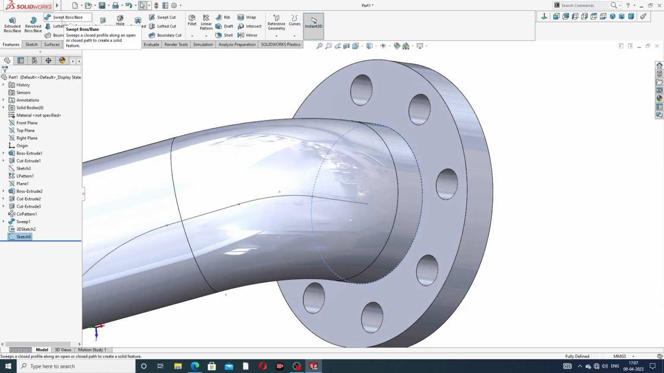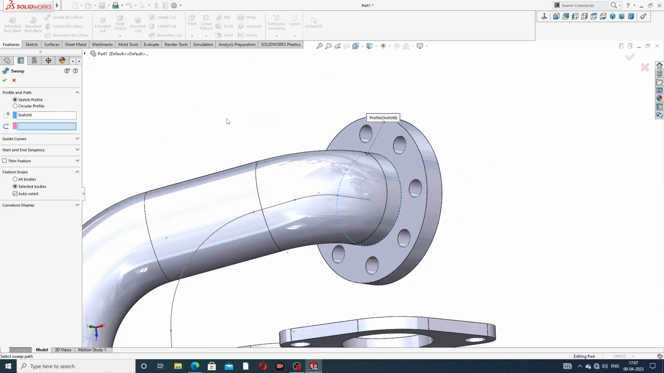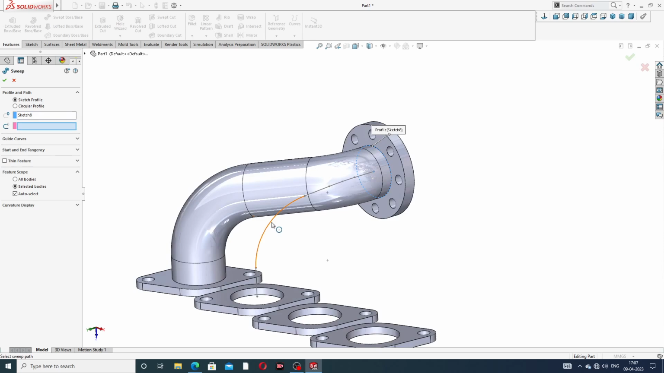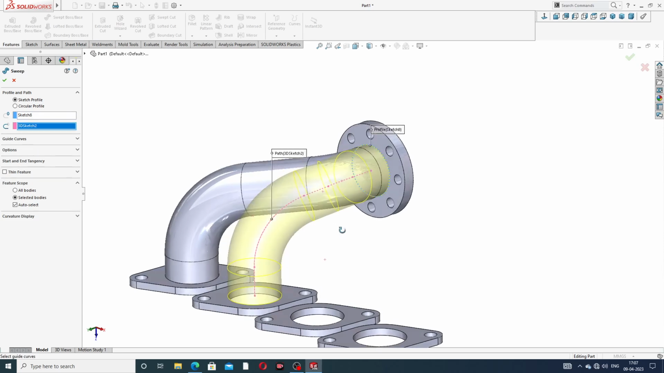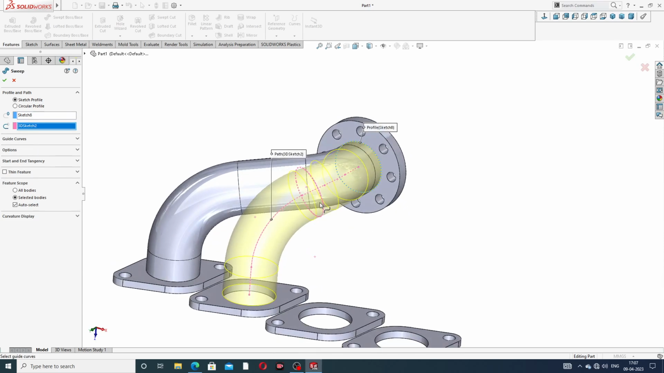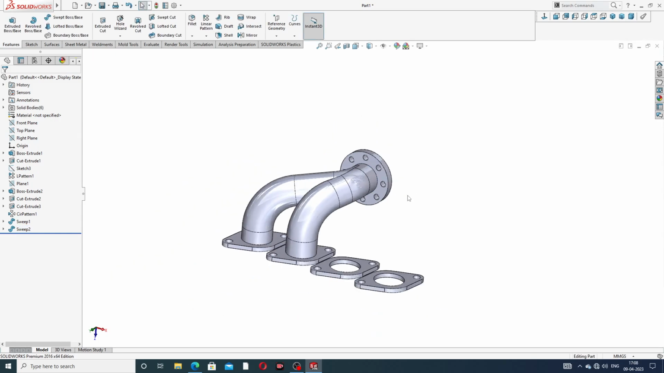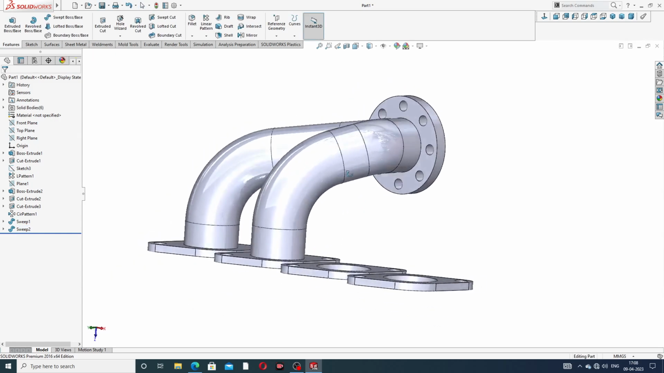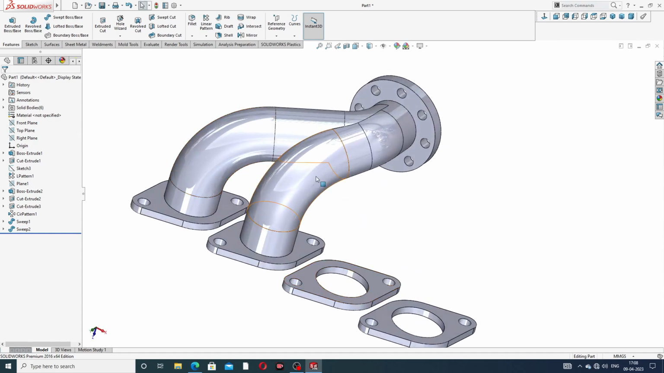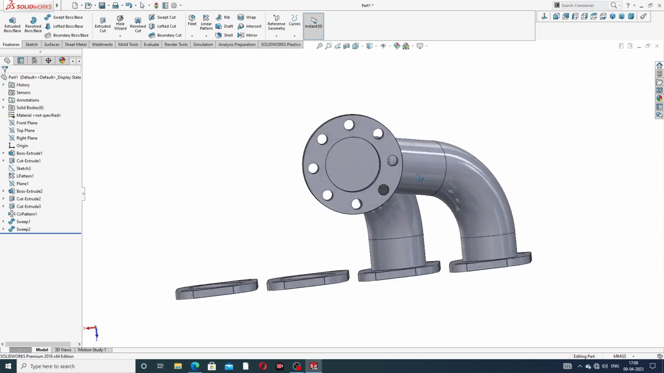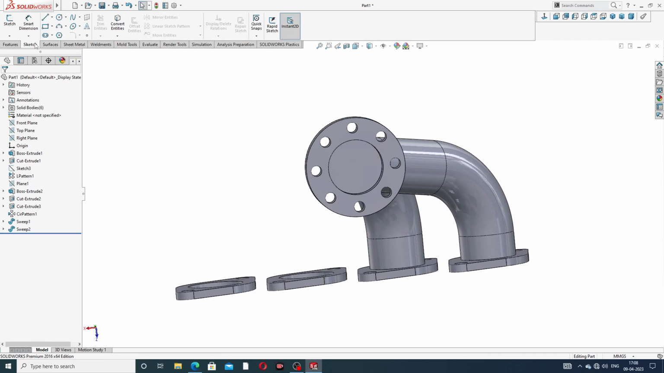Use swept boss, the profile is drawn here and the path is also drawn here, and select this path. Both path and profile are selected here, and click OK. This body is drawn here, and next this body is copied here easily. Also a 3D sketch is drawn here.